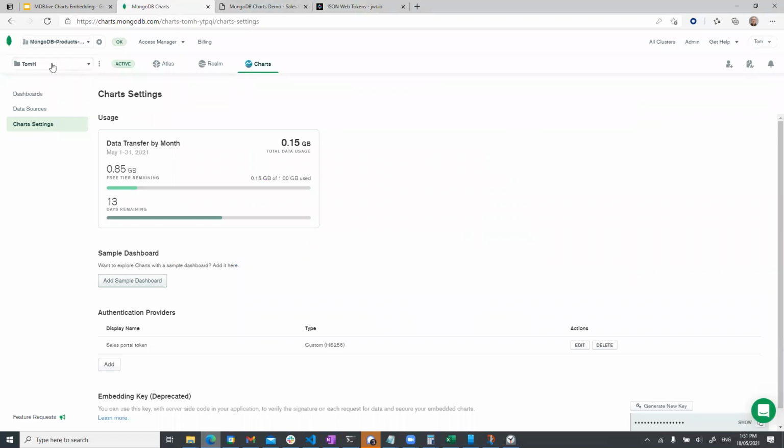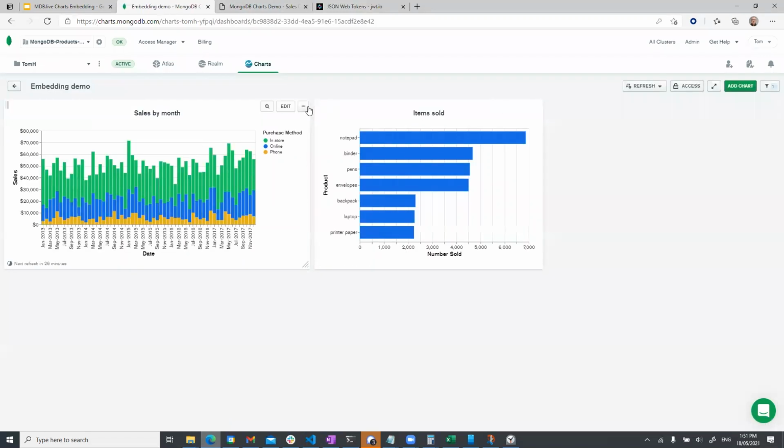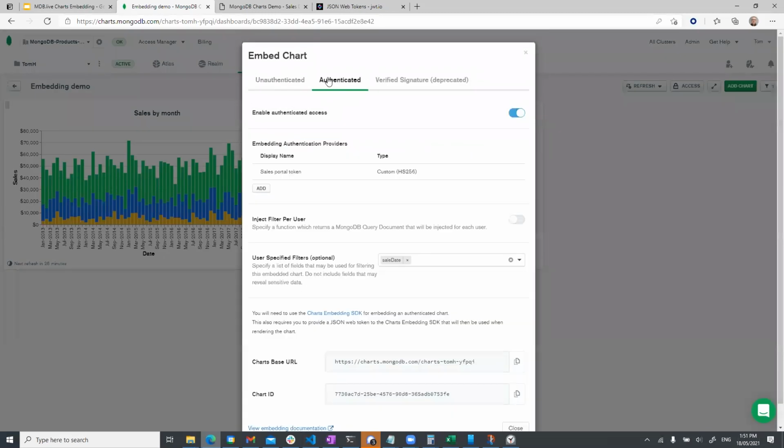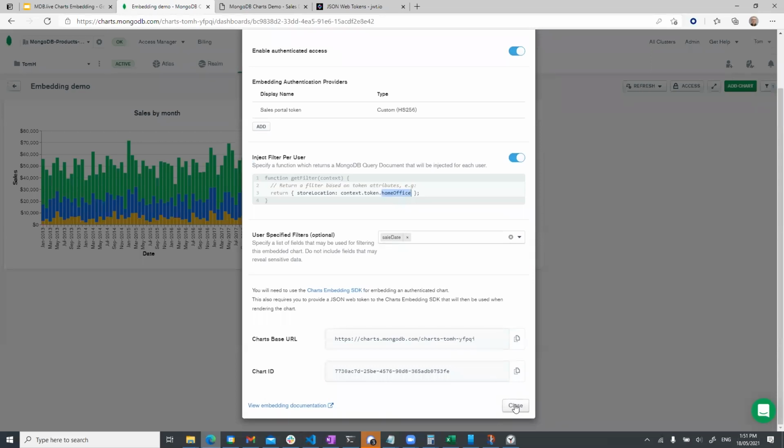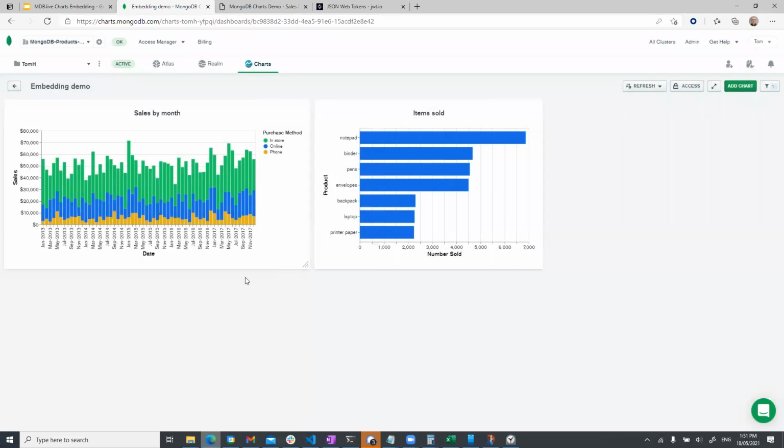To configure that, I can go back into my charts. Let's go into embed chart, go into authenticated access, which is already switched on. And I can use this last feature here, this new feature called inject filter per user. Now, this is a little JavaScript function that basically will apply an additional filter beyond any filters that are already on the charts. So when it's turned on, this was just something I already typed in previously. But basically what I'm doing is saying the filter we're going to add is to set the store location to the value of the home office field from that particular token. So let's go and save that and just make sure it works.